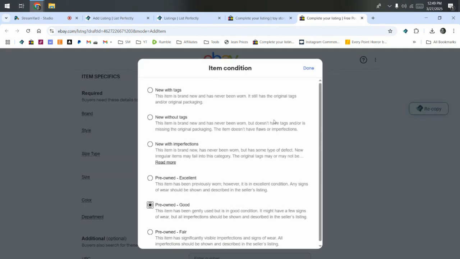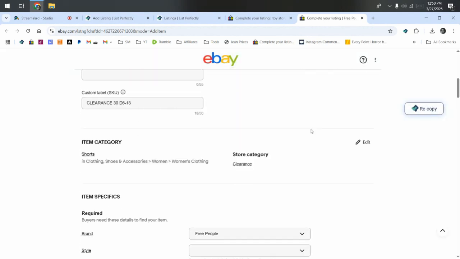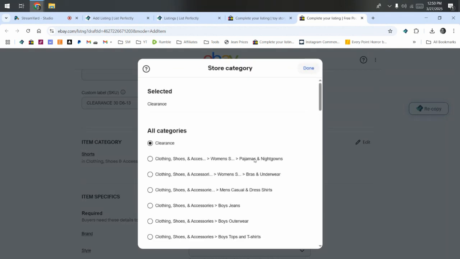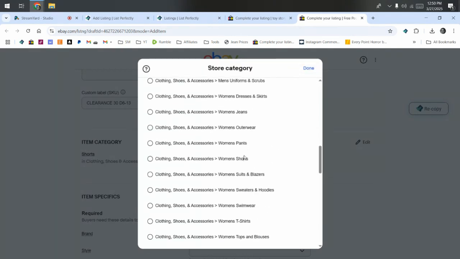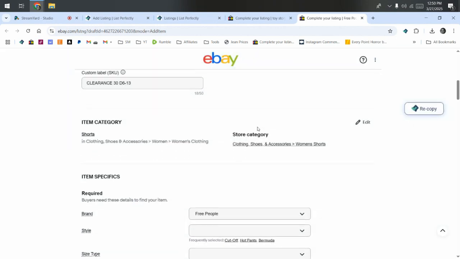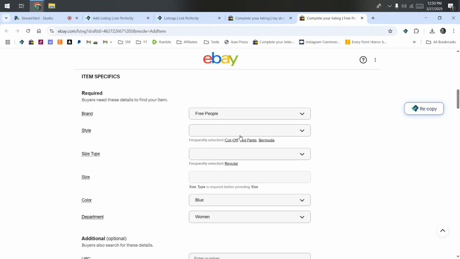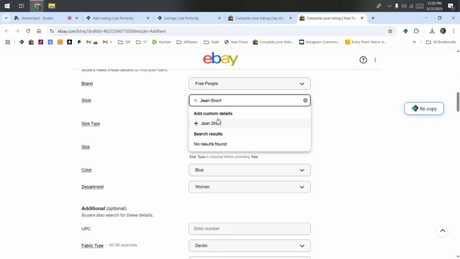eBay's lister on my computer takes the longest to load in. Poshmark and Mercari are really fast, and I think it's an eBay problem, not a List Perfectly problem, because eBay tries to fill in all these item specifics. eBay just has a lot more to their listings. So I don't like that, jean shorts. I'm just going to put them in here. Or let's put cutoffs.